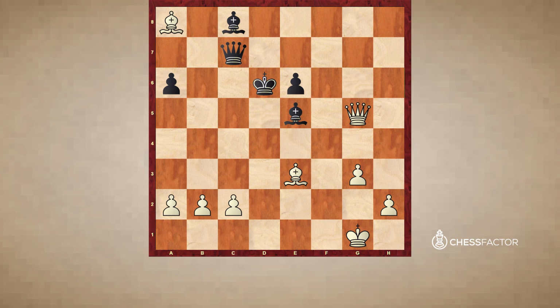Okay, so let's show the answer now. After queen to c7, Unzicker played queen takes e5 check. Very nasty combination. After king takes, we see the king and the queen are lined up along the same diagonal. White will have the move bishop f4 check and will win the queen back with interest. He'll end up a piece.